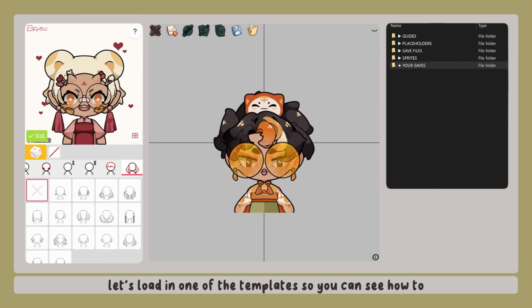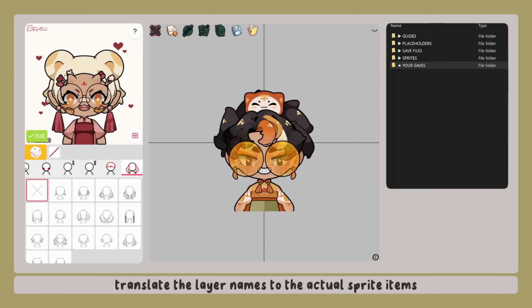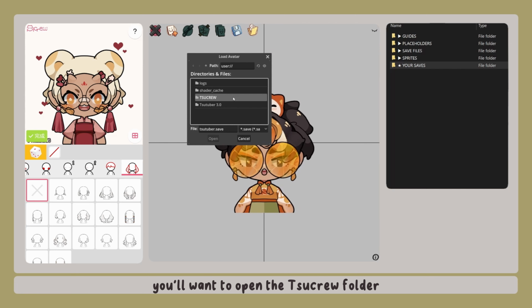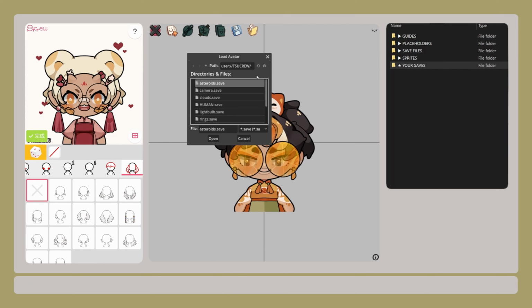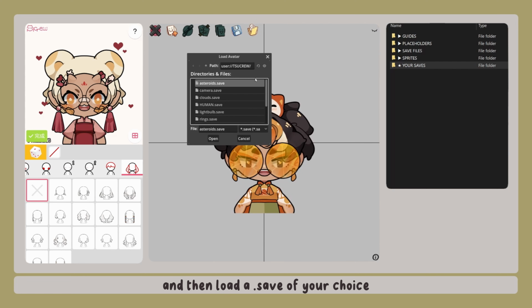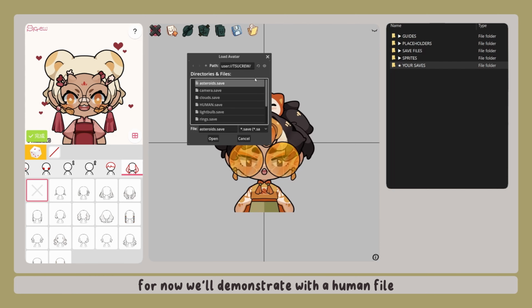Let's load in one of the templates so you can see how to translate the layer names to the actual sprite items. In editing mode, you'll want to hit Load Avatar. You'll want to open the Tsukuru folder, go to Save Files, and then load a .save of your choice. For now, we'll demonstrate with a human file.